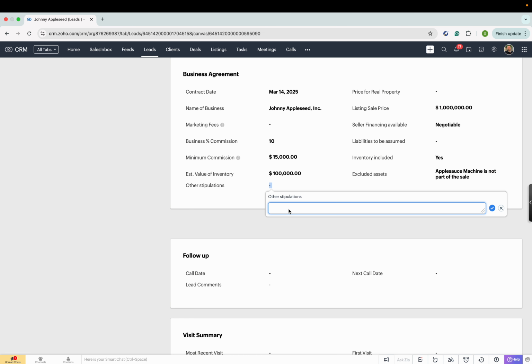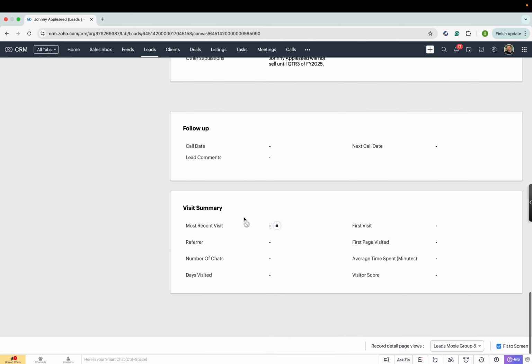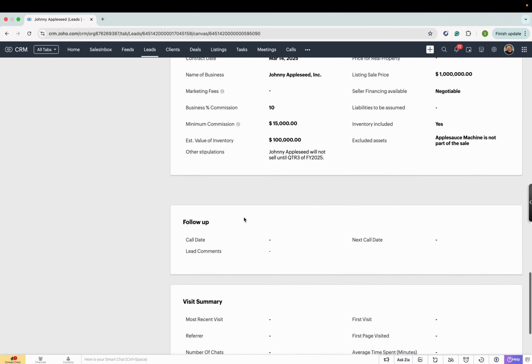So you might want to say that Johnny Appleseed will not sell until, we'll call it Q3 of fiscal year 2025. I mean, this is whatever any other stipulations that the seller might have, you'd put into here. We'll click that off. So that's pretty much it. This is all the required information.